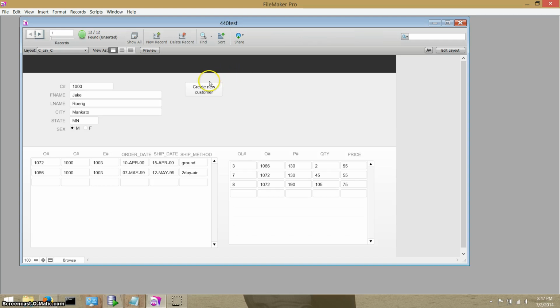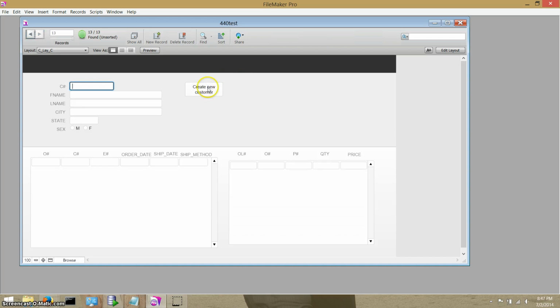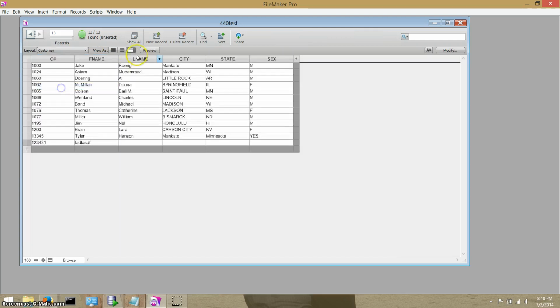Finally, we have a button to create new customers. All you do is click it, and it'll create a new record. You can enter in different numbers and names, and these fields will have to be changed so that they're adjusted appropriately. But as we can show you, going to our customer table, the new customer has been added. And that's the end of our presentation.